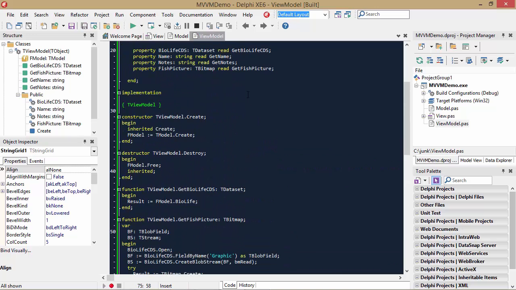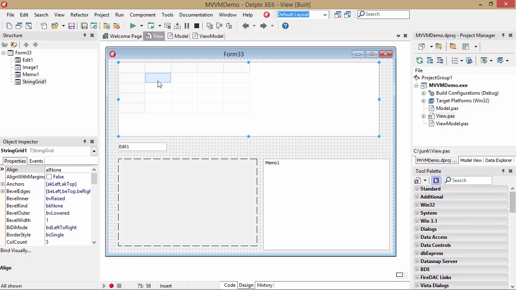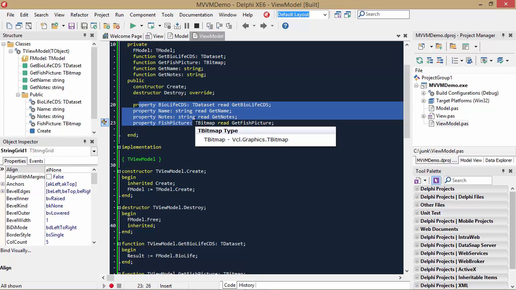Now that is a nice basic view model. It is a model of the view. The view has got 4 basic components. The view model's got 4 properties that expose data that are going to be useful to each one of those units. Each one of those components.